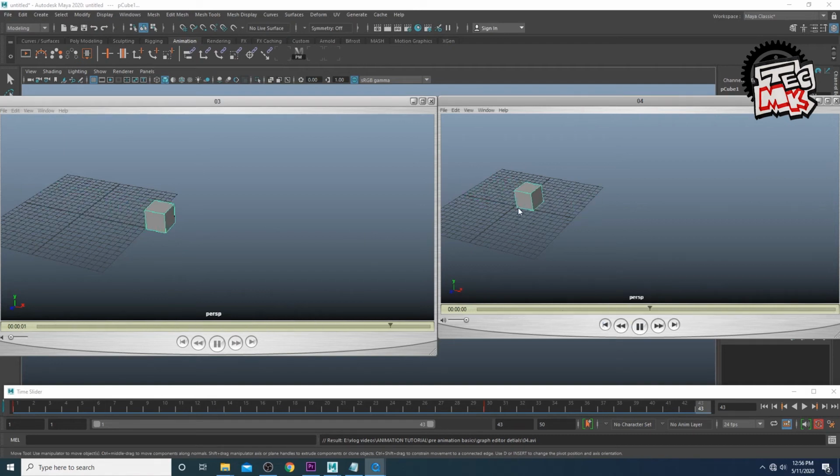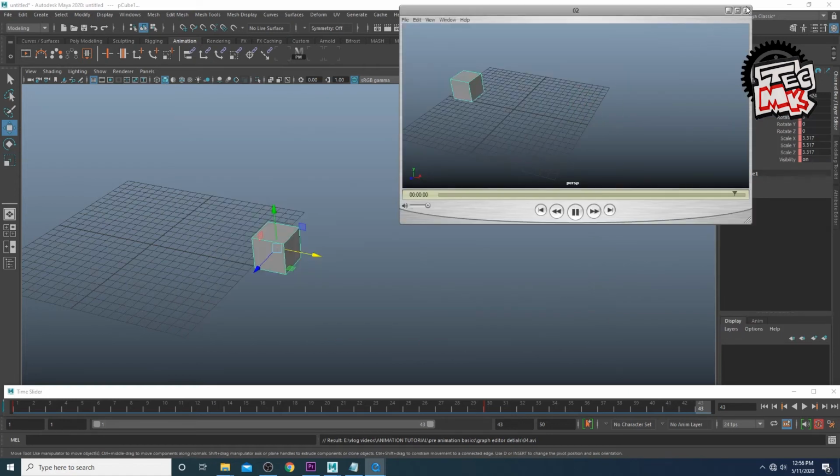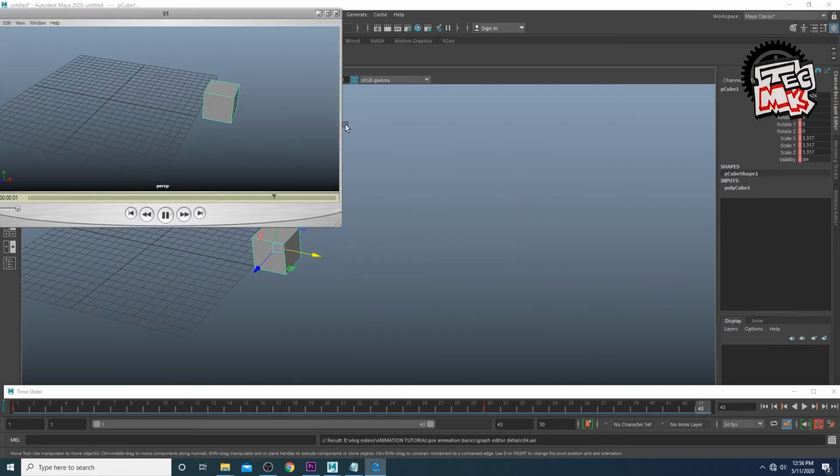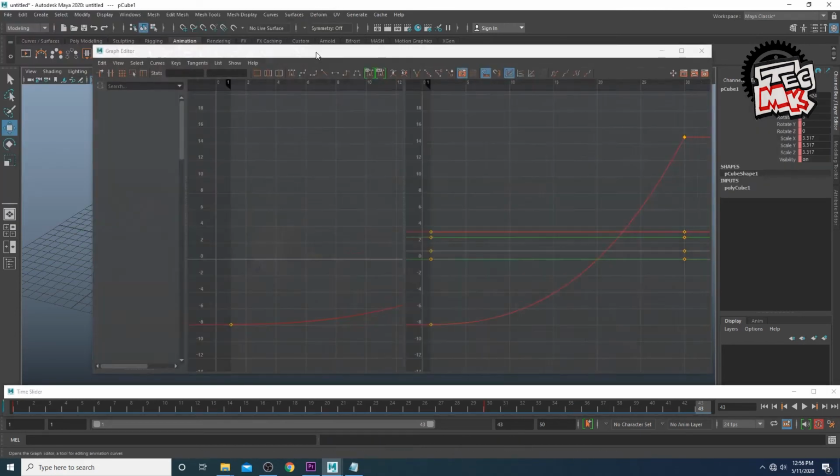Check this one. Initially the speed is very less, and as it is progressing, the speed is increasing. So just try to compare those play blasts which we have done as of now and check how the change in the graph editor affects the animation.